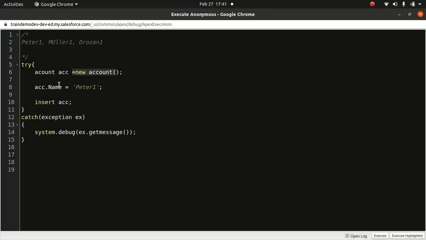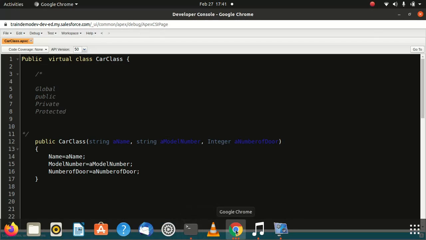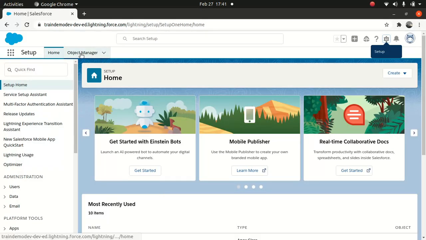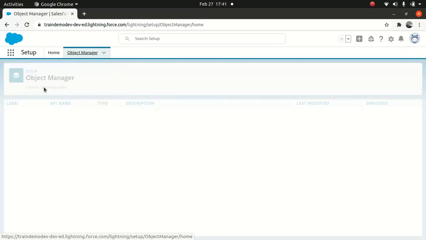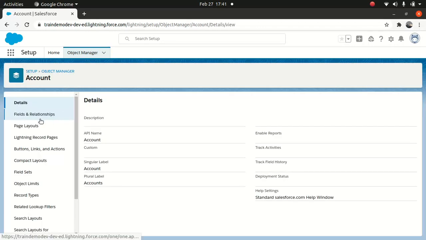Assign a memory. Now I want to assign Peter1 to a name. Name is a field which belongs to an account. If you are not sure about the fields which you want to access, it's always good to go to Object Manager. So let me show you what I mean by that. So you go to Object Manager here, and go to Account, and go to Fields and Relationships.